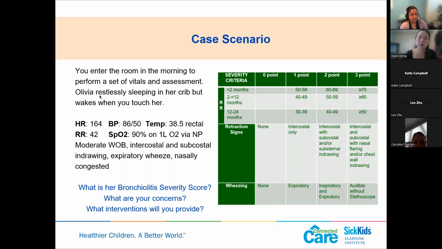So based on all the information that we've just shared, take a look. The tool is over there on the right. Let's first just determine what her bronchiolitis severity score is, and then think about what your concerns are and what interventions you might provide. Feel free to respond in the chat, or you can just speak out loud.